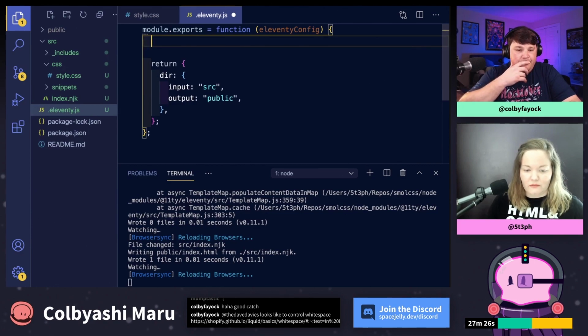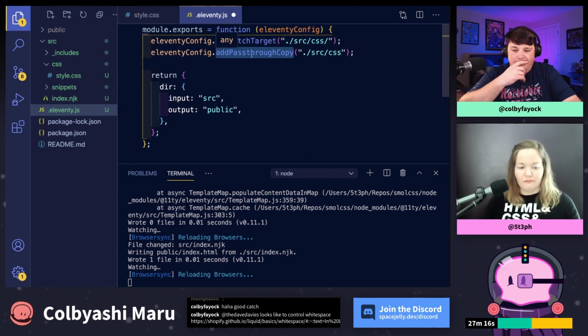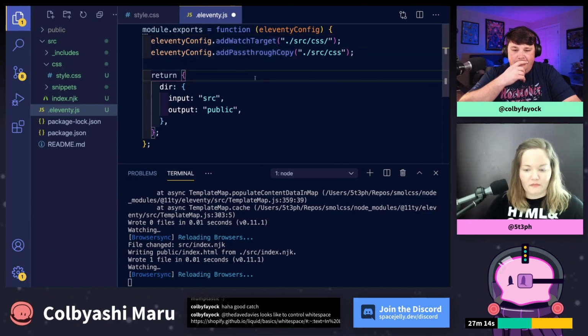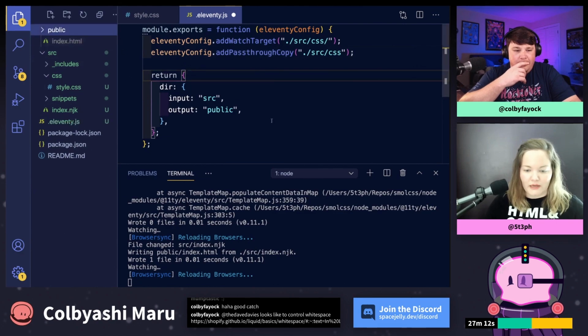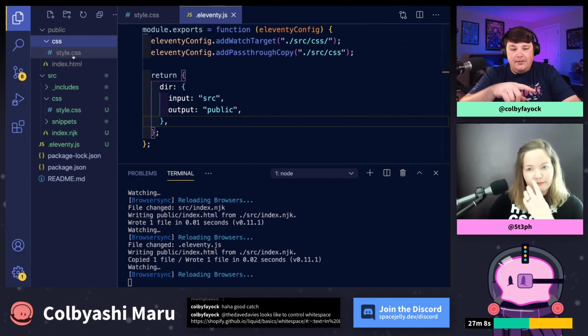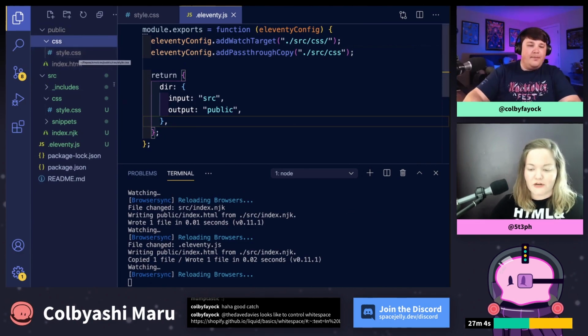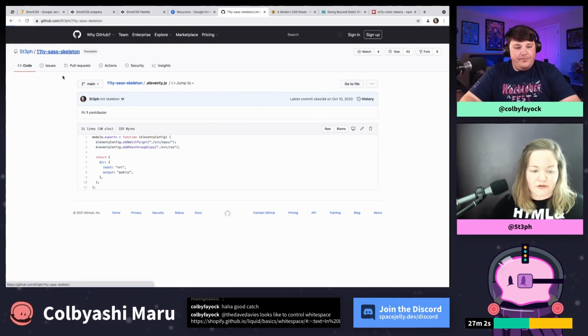And also, so we added a watch target and also pass-through copy. So the pass-through also means then go ahead and pick that up and move it to our output directory. So that won't even do any kind of compile process. It'll just pass it through. Correct. Yep. Cool. So this project that I had open out here, I do have a Sass skeleton.